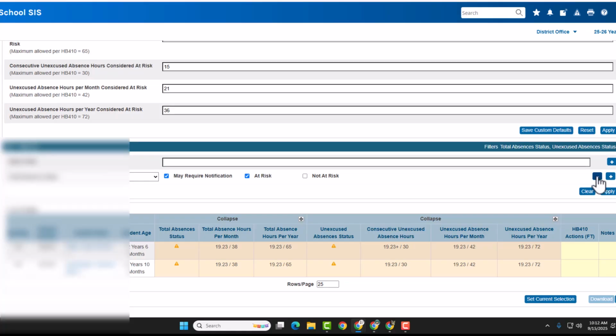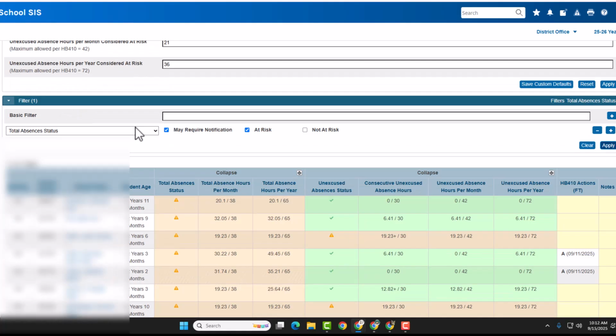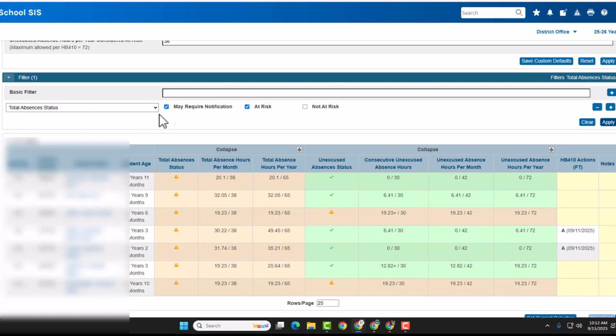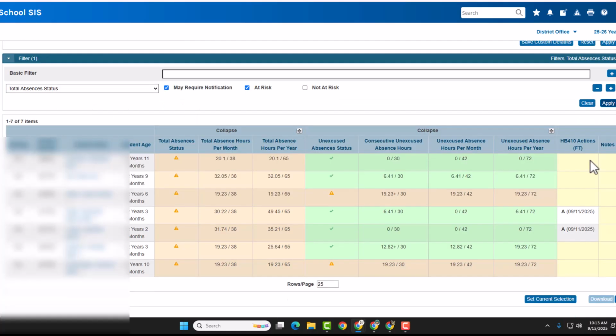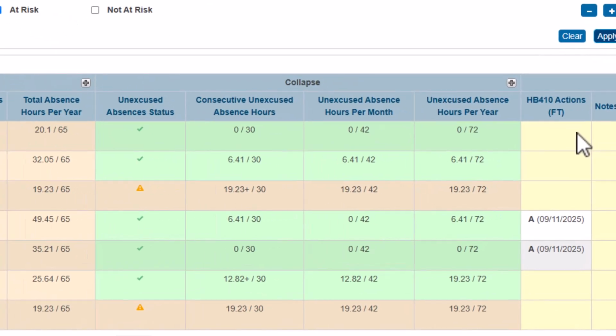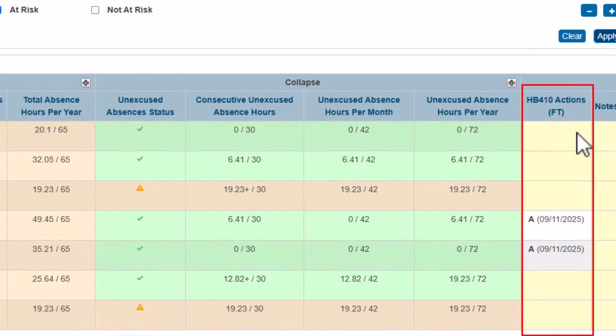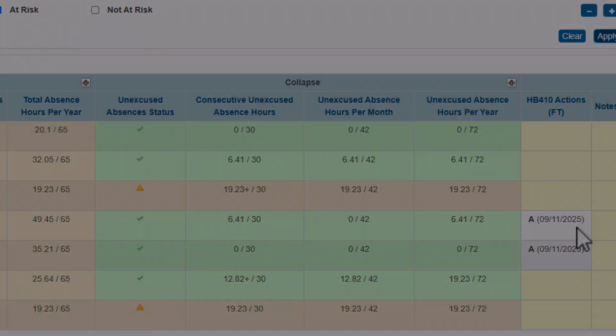Now, if I take off this filter, applies. So the total absence status will, if you put that filter on there, you're gonna grab more students. So the column HB410 actions, that column displays the code associated with the most recent event found on the student truancy and excessive absence FT record.